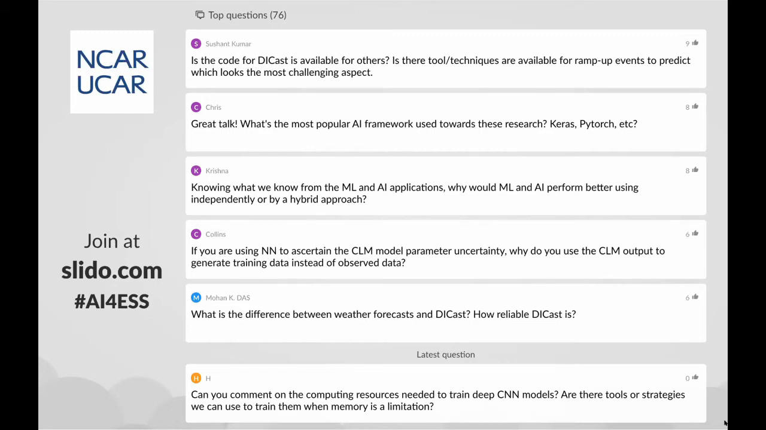Looks like somebody's asking specifically about ramp-up events. And again, that's a very challenging area, as noted here. The StatCast tools are some of our best tools for that, particularly a version that brought in some satellite data. And although we don't make the code available, we publish details openly, and people are welcome to use those techniques.